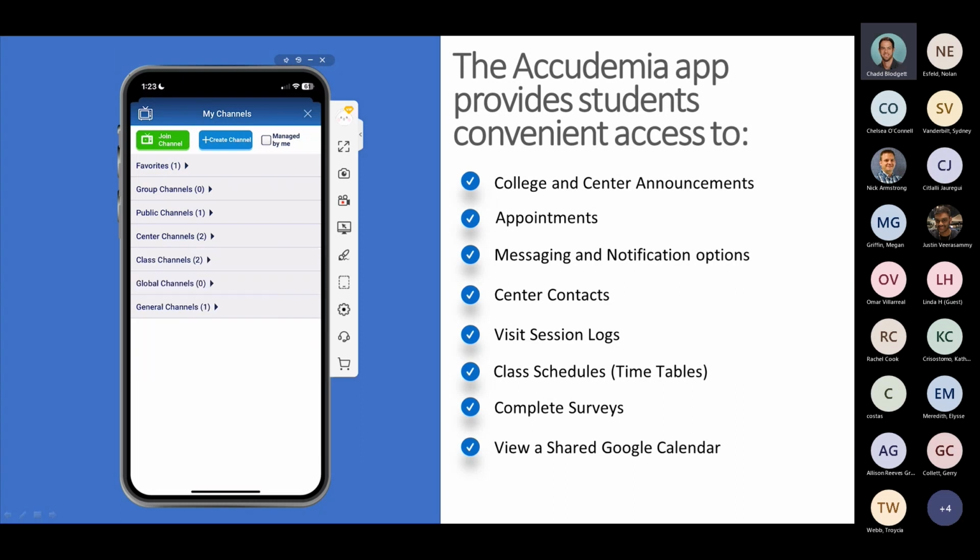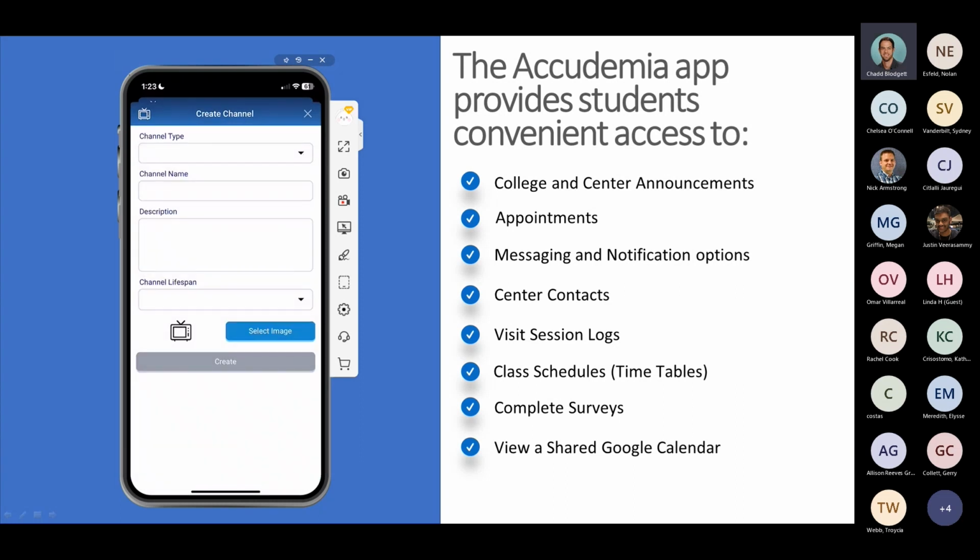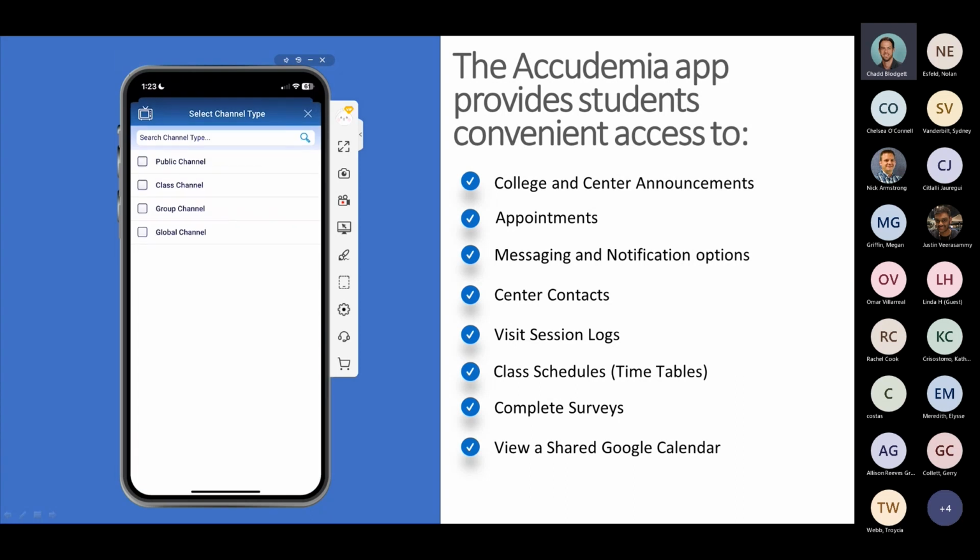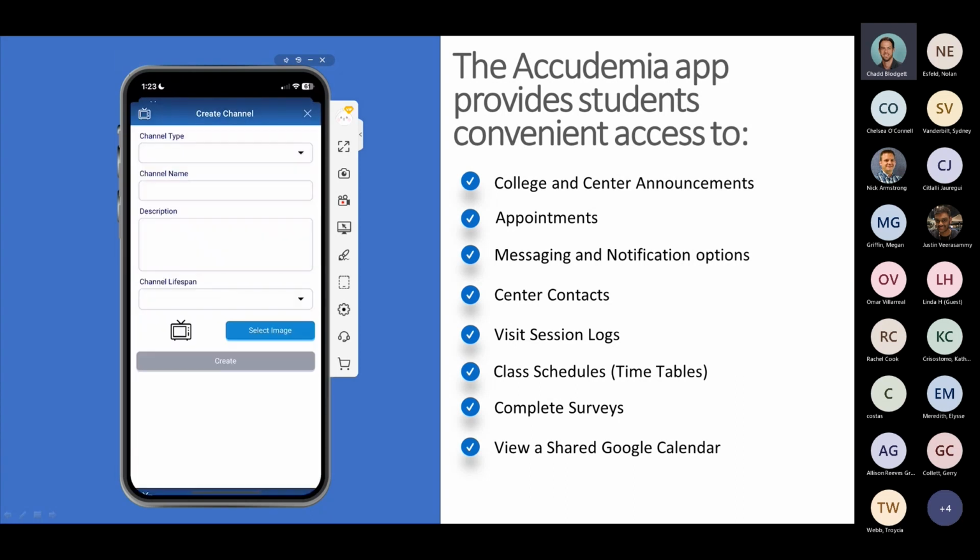So to create a channel, I just simply click on create, and I'm able to choose a channel type. I can say whether it's public, class, group, or global channel. I can give it a name and a description. I can even say how long I want this channel to be open, so it could be the current semester or forever. And I could even select an image to represent this channel. So for your center channels, you can have an image of your center as your center channel image.